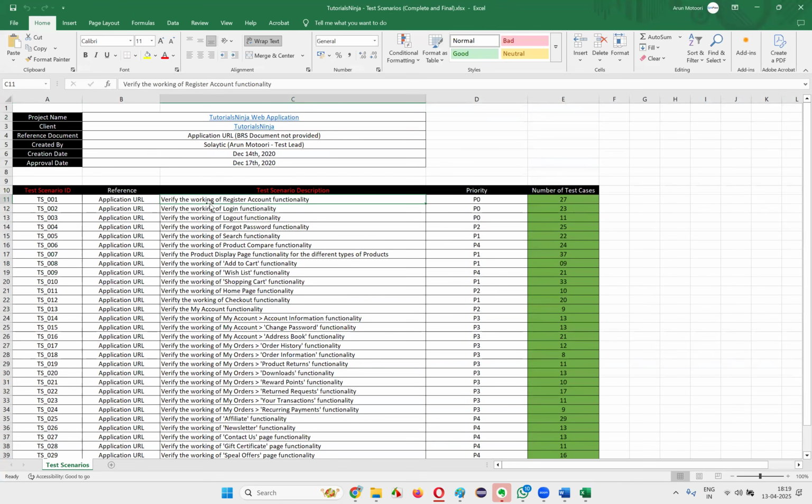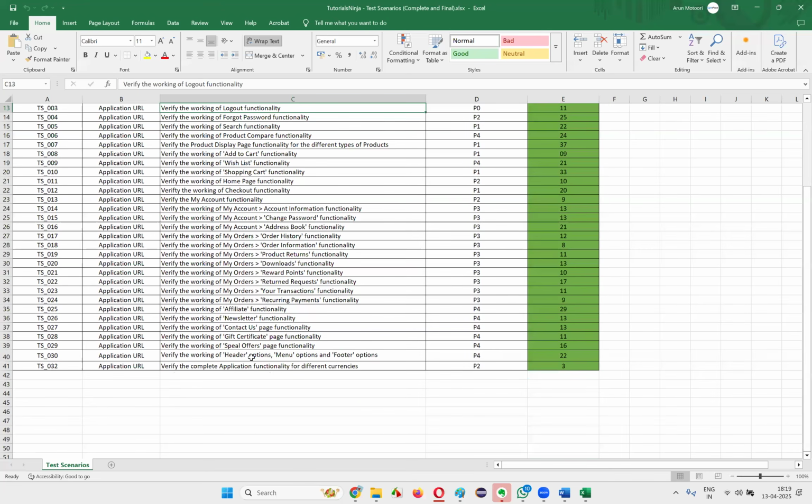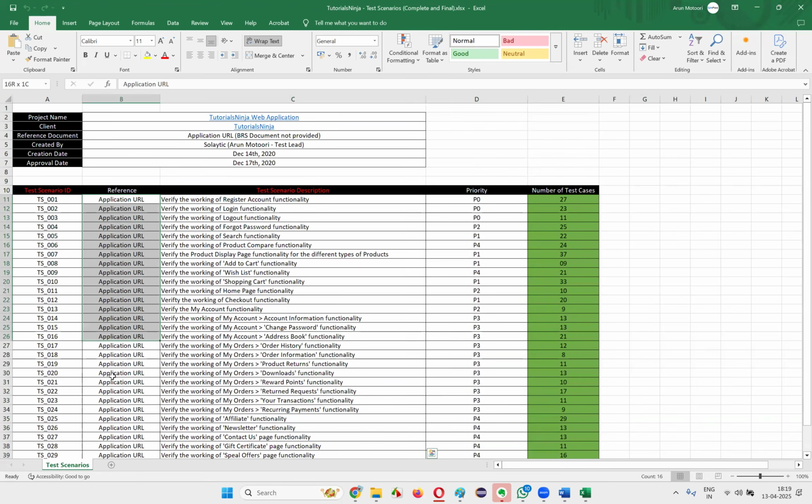TS underscore 001, verify the working of race. Like this, you have to create the high level test scenarios, guys. And how do you create the scenarios? The client has not given any BRS document here. In this case study one project, the client has not given any BRS document. So we are going to use the application URL for this purpose, guys.